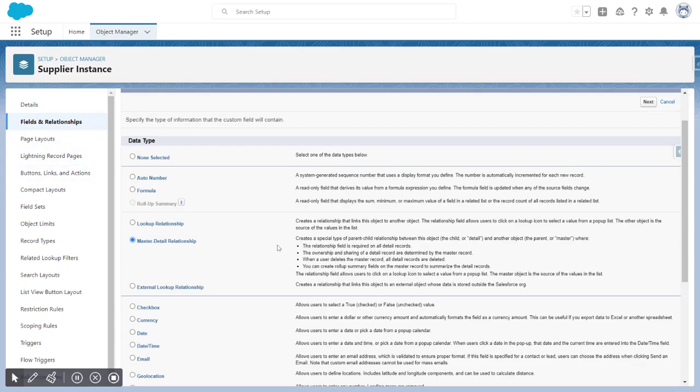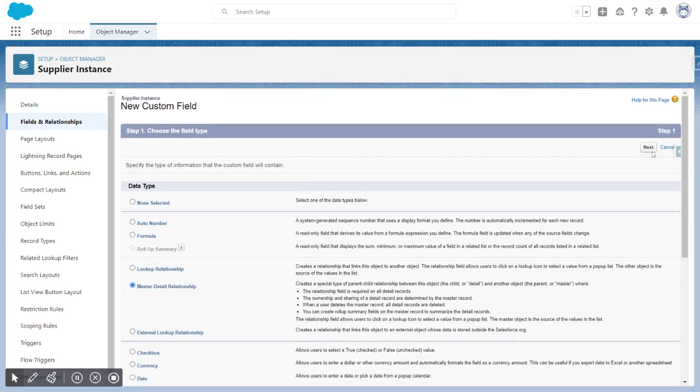We can also order more than one kind of equipment from them. We can place 6 different kinds of orders to them for 6 different things. So we would create 6 different supplier instance records, and they will all be associated to the same supplier. So that's a one-to-many relationship as well. So simply, I'm going to click on master detail. I'm going to click next.